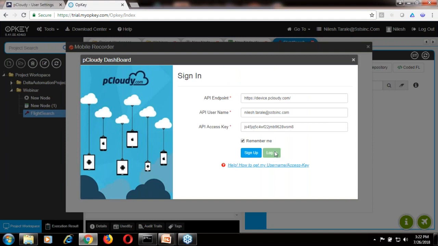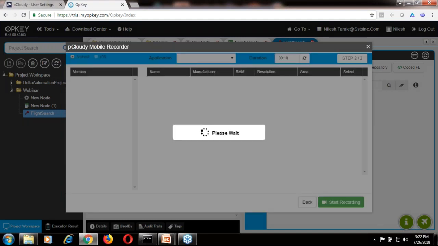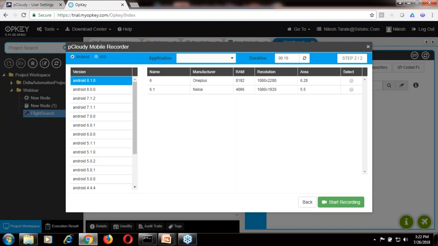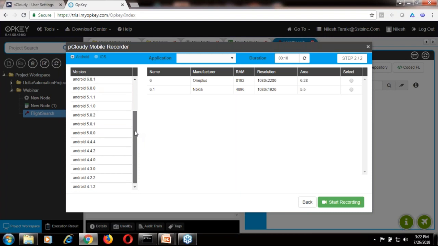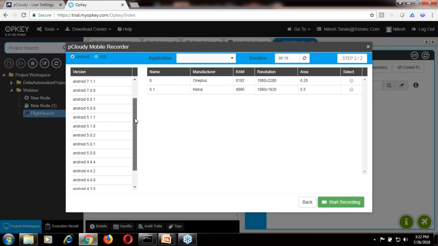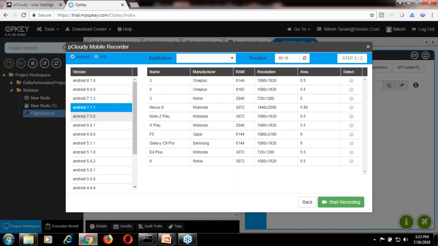So this will help me to log in to my account. Okay, once I log in there, you will get a list of devices. These are the devices which we have on pCloudy. These are all real physical devices, and you can actually filter it out based on the different OS versions, right? So like 8.1.0, 8.0, 7.1, like this, right?